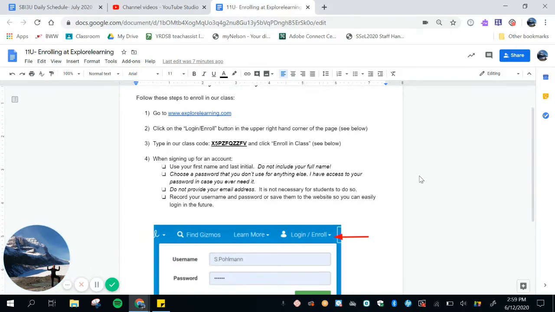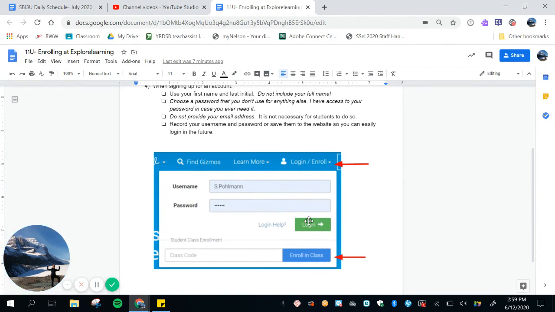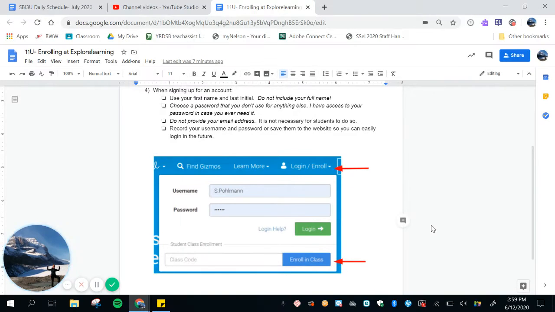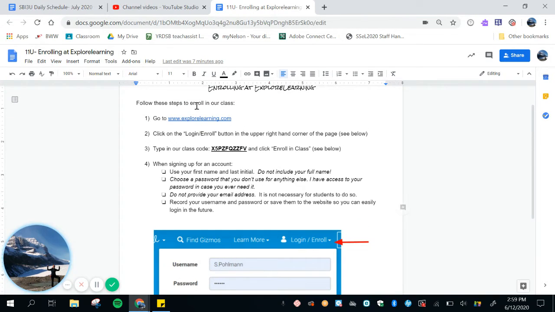Okay, so I've mentioned here the important buttons that we're looking for. I'm just going to walk you through really quickly what we're doing. We're going to be using this program for a few of our labs, so it will be important that you sign up. Otherwise, you only get 5 minutes of access.